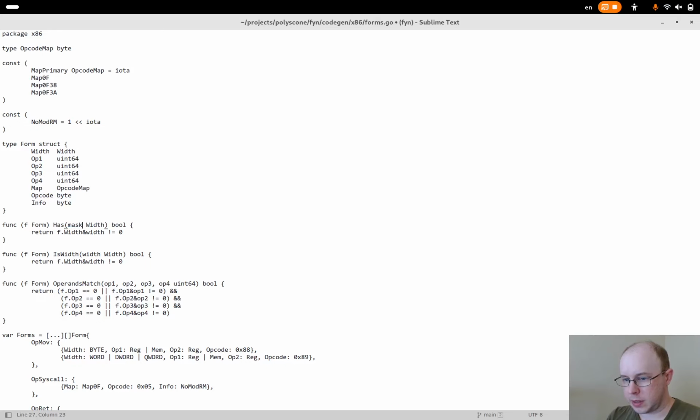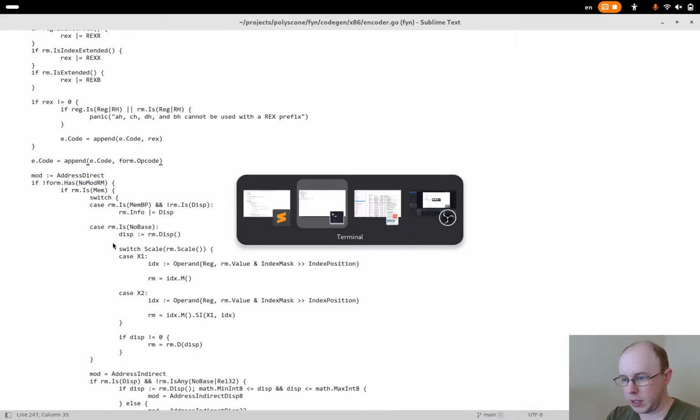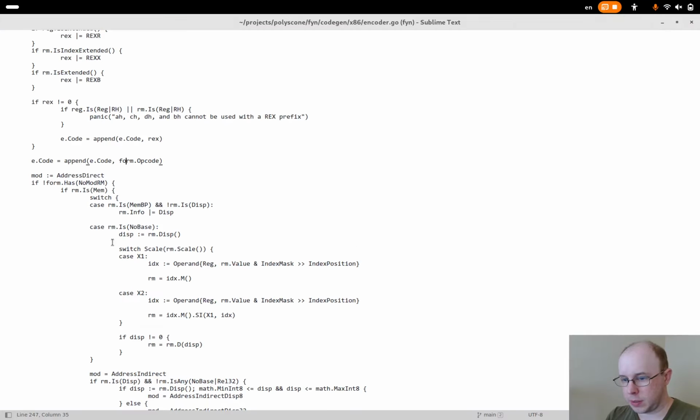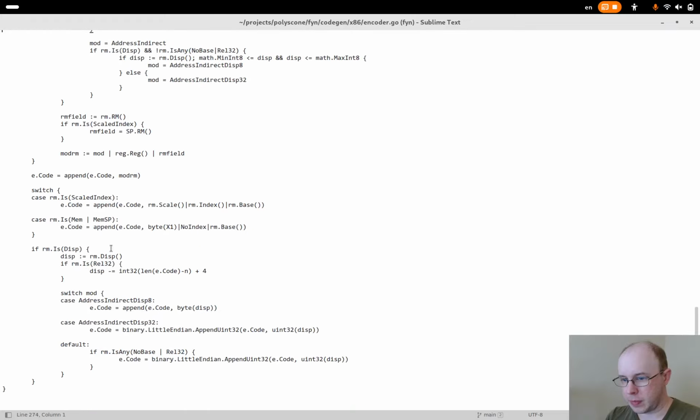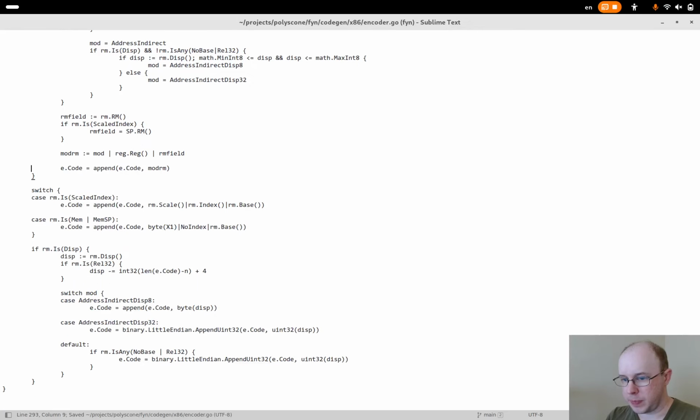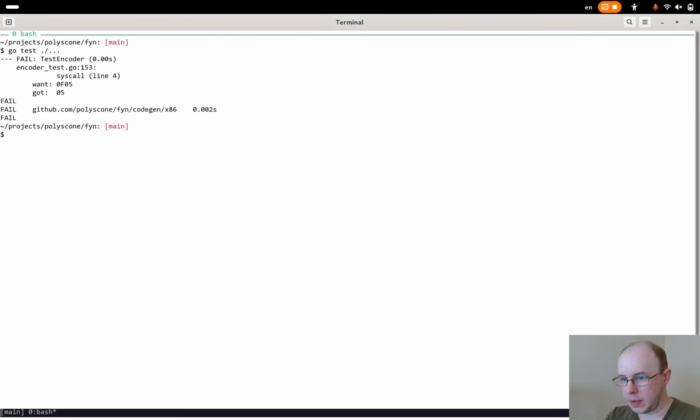So I'll just need to add that extra has helper. So has mask, this will just be a byte, and this is going to go on the info. So we'll say that if any of the bits are set in here, then that's a return true. So now declared not used mod RM. Yeah, okay, so I need to add, oh, this one needs to move up here, okay. Okay, so that's made these ones pass, but now I'm missing the opcode map.